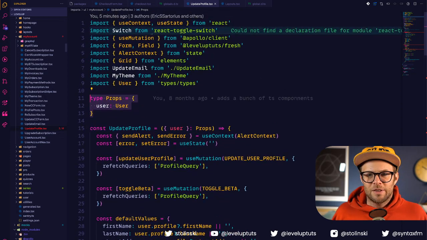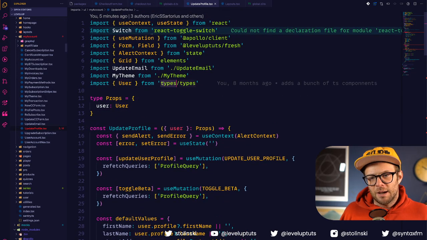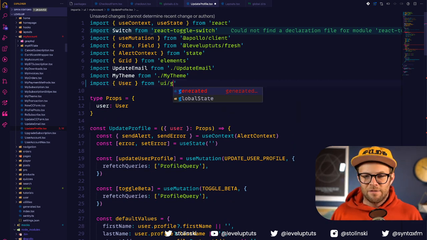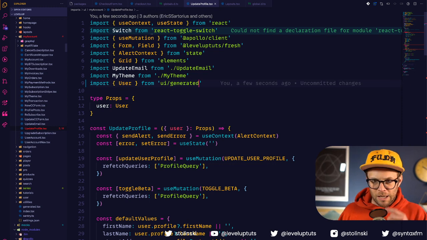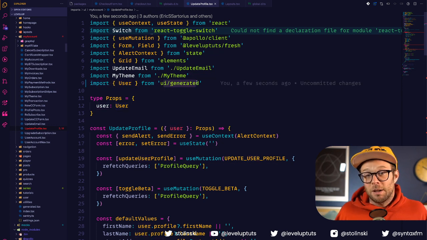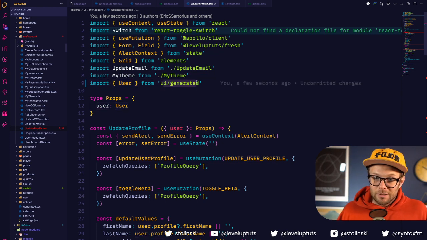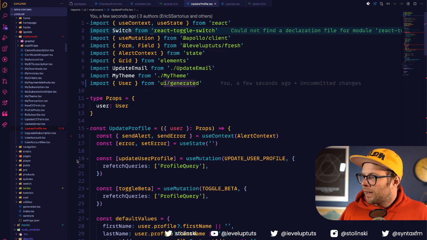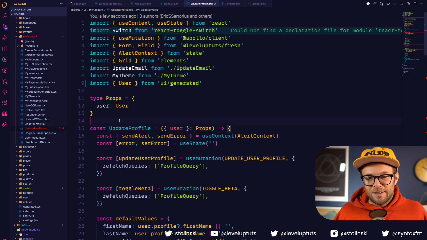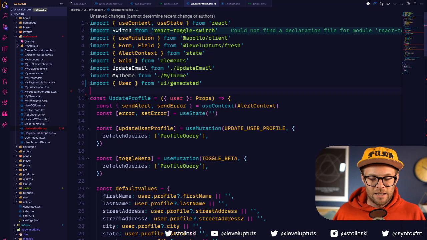Also, let's see what some other things. So this user coming in from types, this should actually be coming in from UI-generated, which was a big old thing that we went through in the last video, because this user that we're pulling in from UI generated is going to be the client side one, not the server side one. We don't want the server side one because the server side one doesn't necessarily say what fields this actually has.